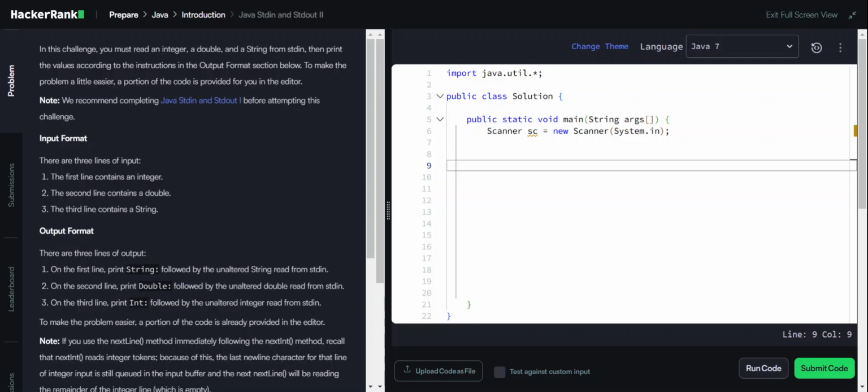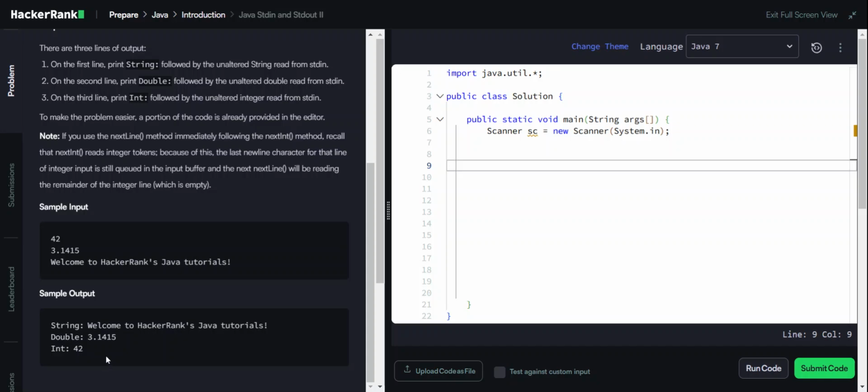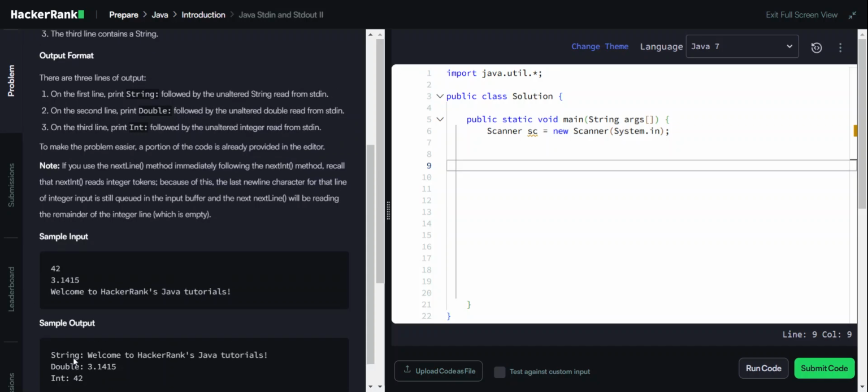Welcome back to TechOnco's HackerRank Java Standard Input and Output Part 2. In this problem statement, you must read three data types, which are integer, double, and string, from the standard input, and then print according to the instructions in the output format. First must be string, double, int, etc.